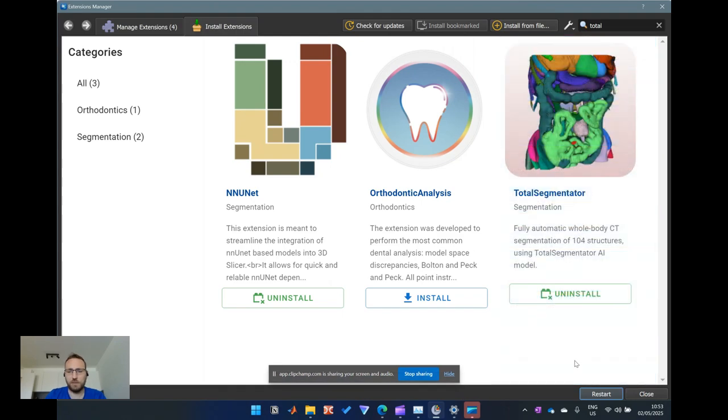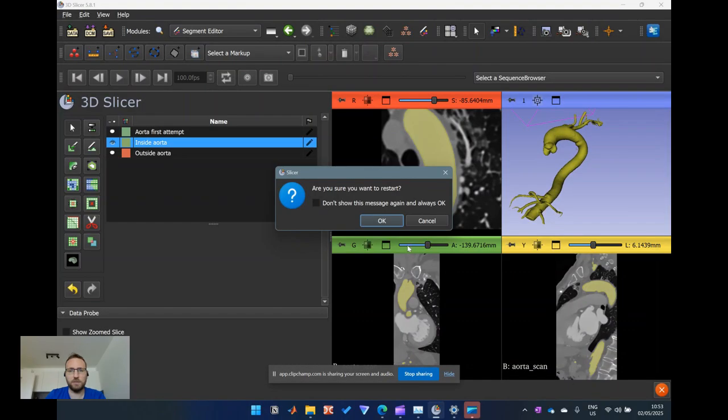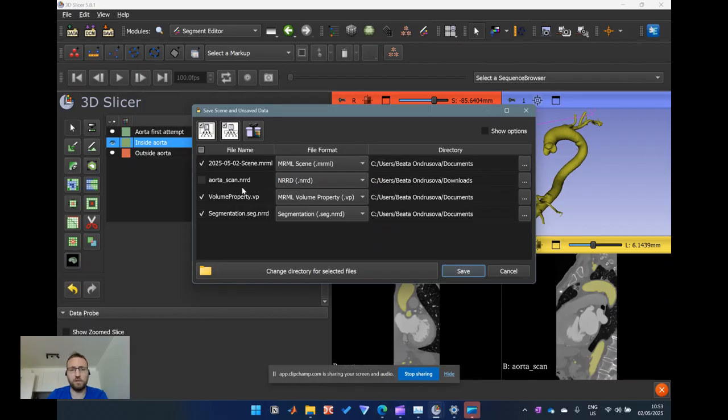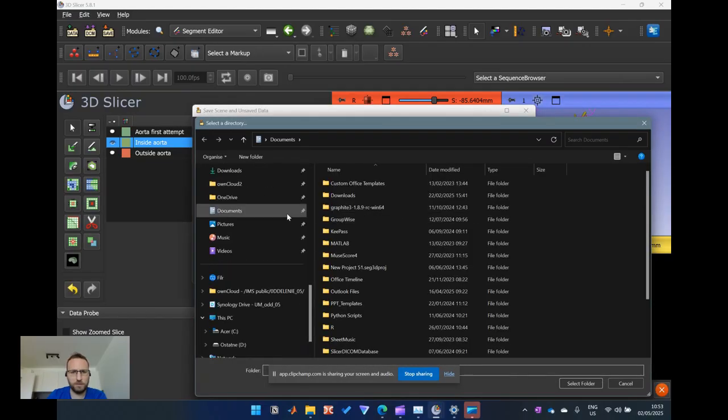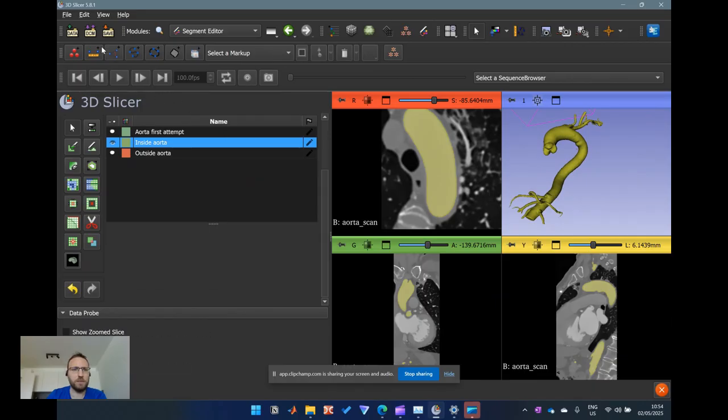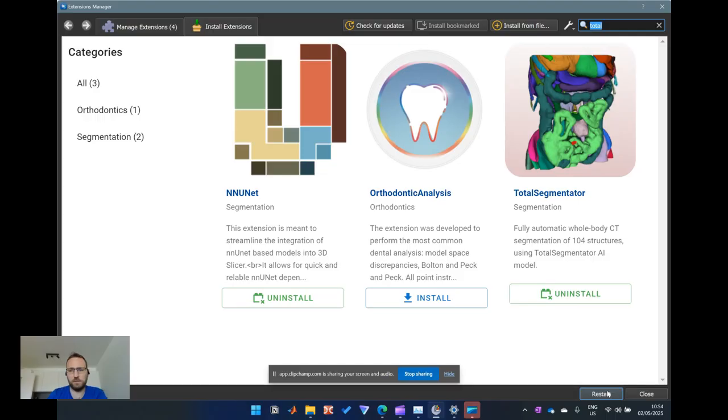Upon installation, you see that a restart is required, so you can hit restart. Always make sure, by the way, okay, here I didn't do it, but if you need to do so, please don't forget to save the corresponding files. This file is a screenshot, so you don't need it. This one, you also don't really need it. It's a volume property. And this is the corresponding segmentation that maybe you would like to save. So let's save it somewhere. You can save it in downloads maybe. And then we can just restart. We can restore Slicer 3D.